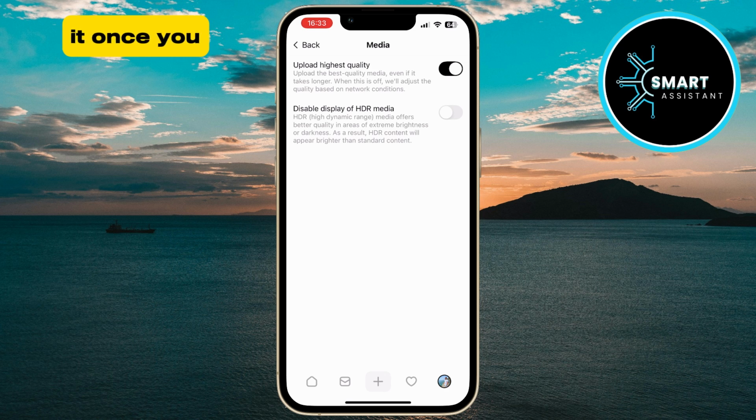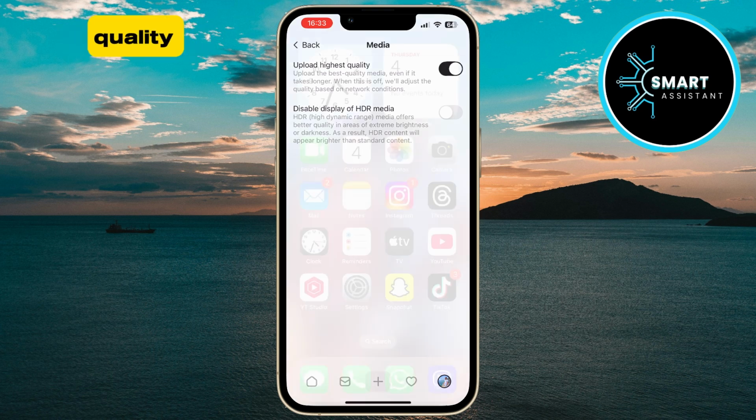And that's it. Once you activate this option, all your photos and videos will automatically upload in the highest possible quality. This means your followers can enjoy every color and detail, and your posts will look much more professional. Simple, fast, and without any loss of quality.